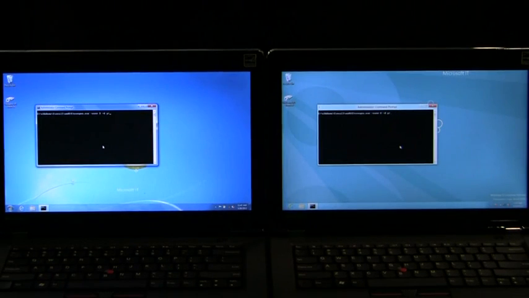Today I get to show you the improvements we made to Chkdsk in Windows 8. We're using two identical systems. The one on the left is running Windows 7 and the one on the right is running Windows 8.